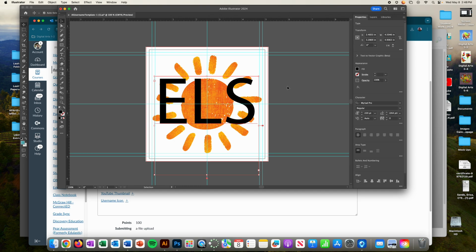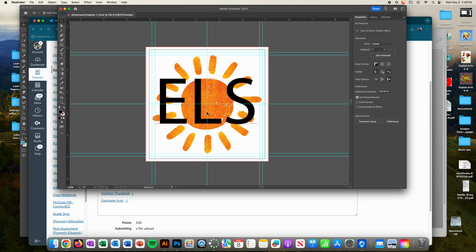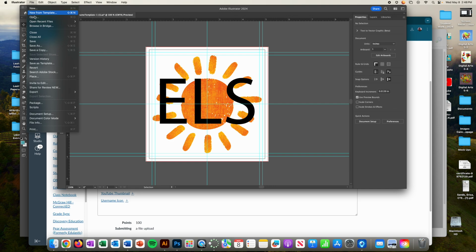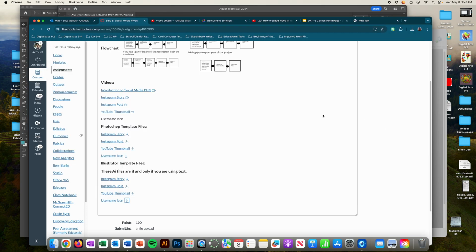Okay, that looks good. Now this is ready to go, so I'm going to go ahead and save as. Make sure you save it as an Illustrator file, and then you're going to export it as a PNG. Remember, I said in the beginning, if you are doing the Instagram post and the user icon, then you are going to definitely need to make sure to submit both of them for this assignment.